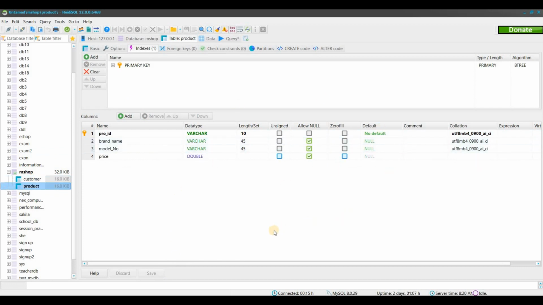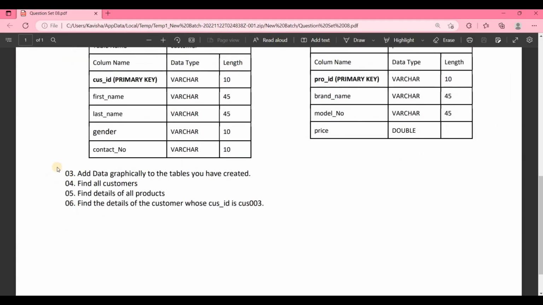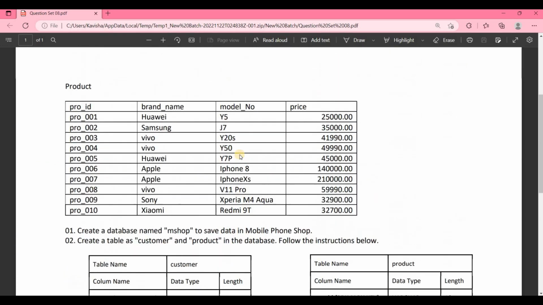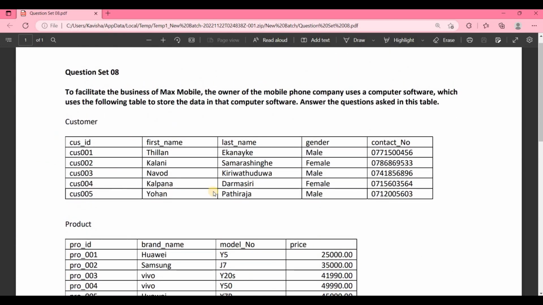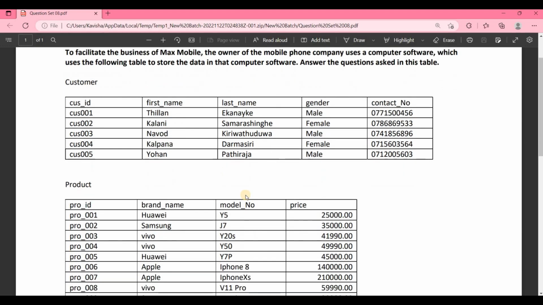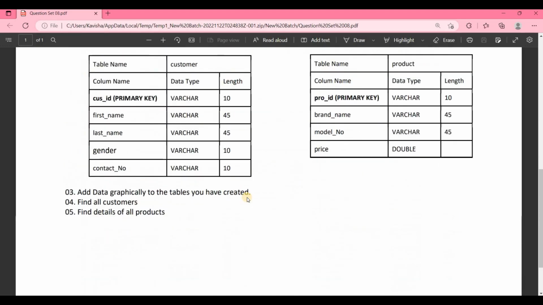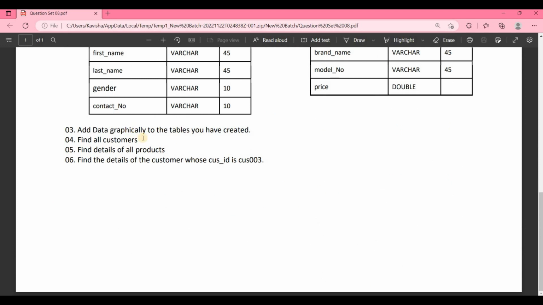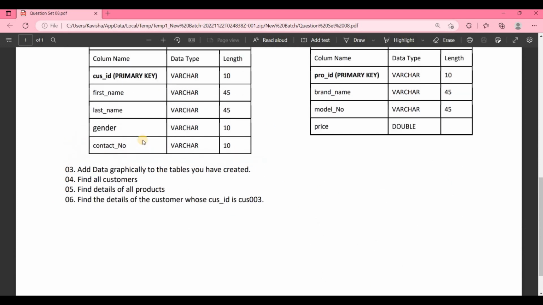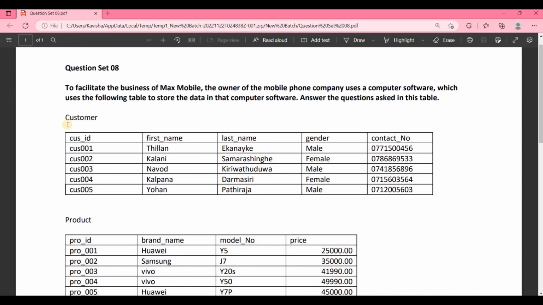And let's see the next question. This is the third question. Here we have to add data graphically to the tables, and these are the customer table data, and these are the product data. I have to add this data graphically, and I'm not going to write queries. I'm going to add this data graphically. First, let's add these customer data to the customer table.